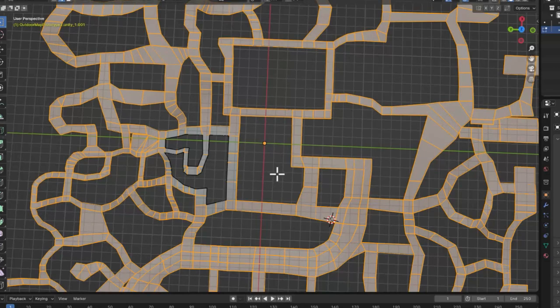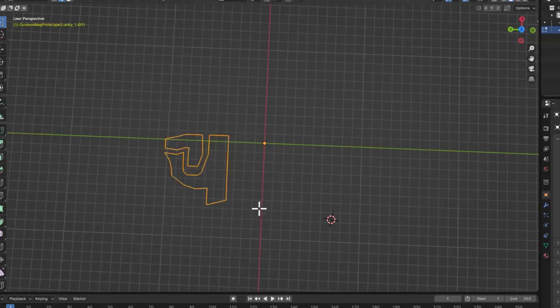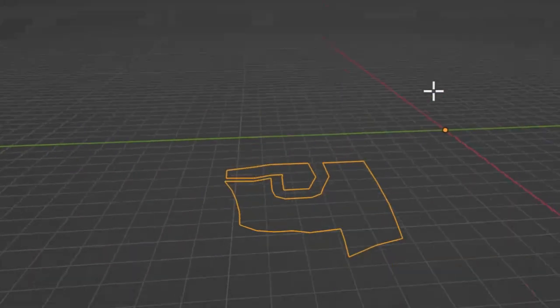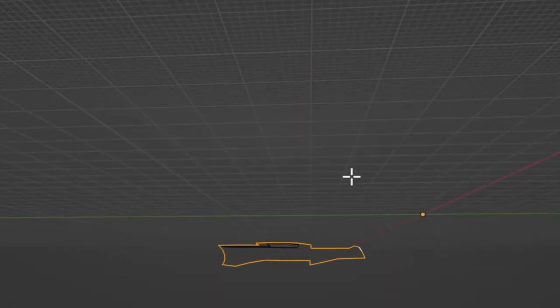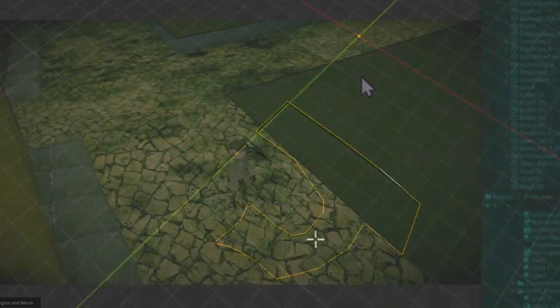Alright, so now in Blender, I'm going to make a copy of my streets and just select the part of the map that I'm going to fill out, and delete the rest, because this is all we need to start with. So now all we have is the perimeter, the outline of that area, and we're just going to extrude it up a little bit and make a sidewalk out of it.